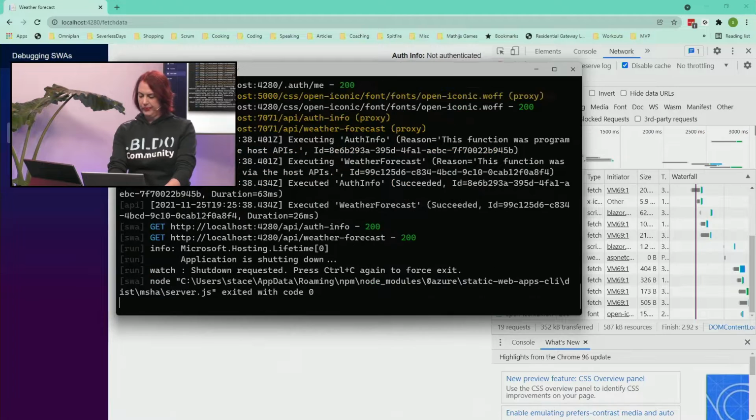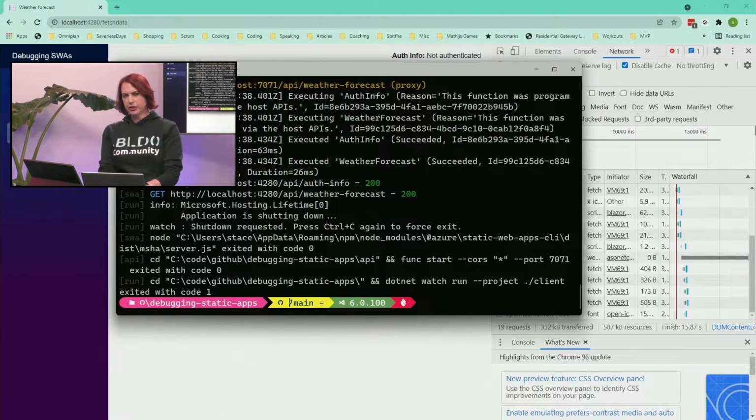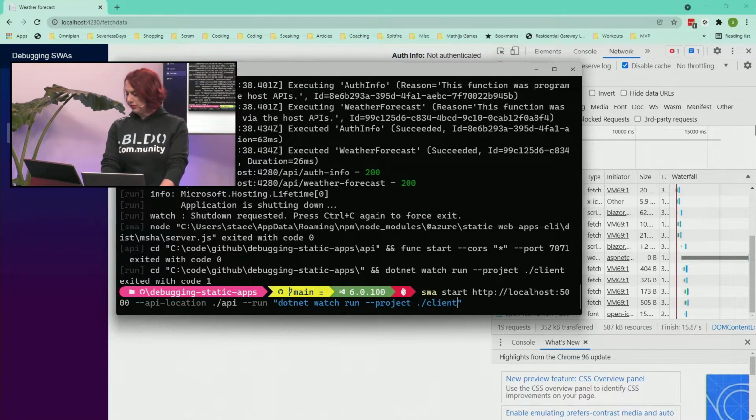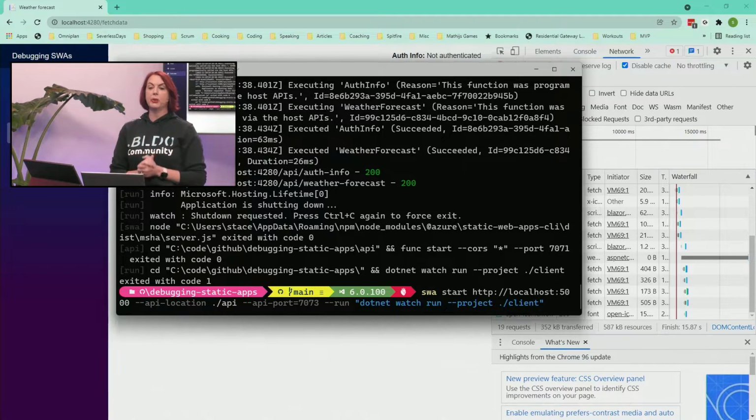Next up, say you're running multiple Azure functions and you don't have access to that 7071. Well, we have a way around this. We can tell the SWA CLI to use a different port for our Azure functions so you can run multiple together. So let's go back up to our previous command. And after API, we're going to put an API port equals 7073, say. Let's pick one out of the air.